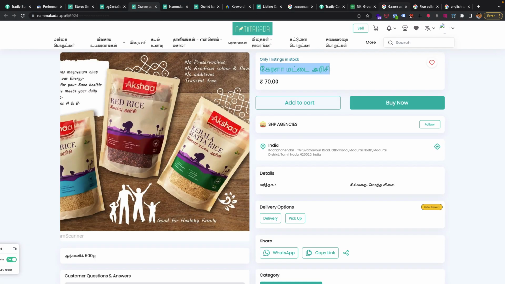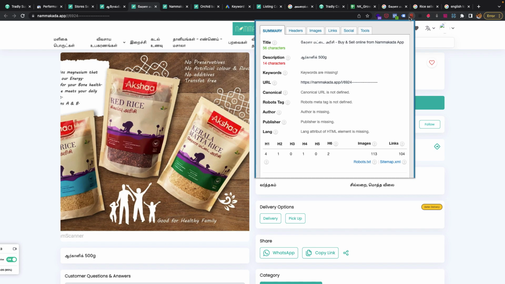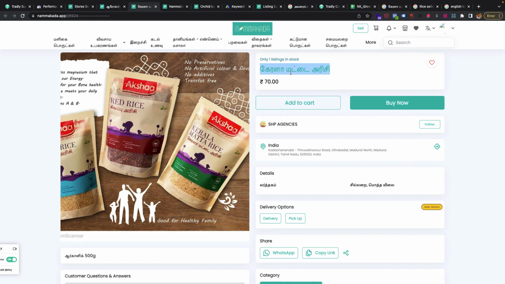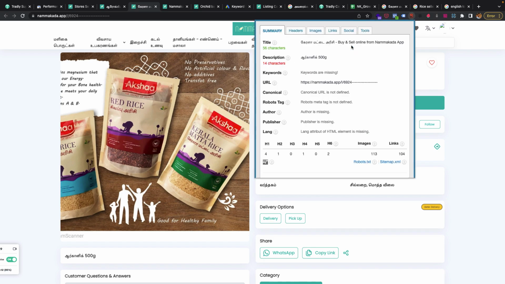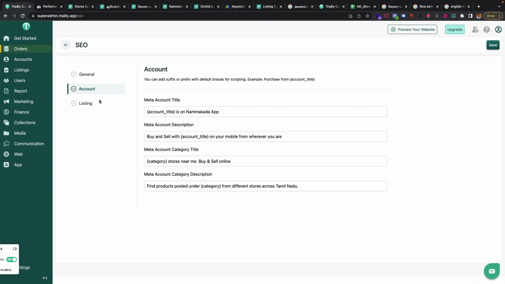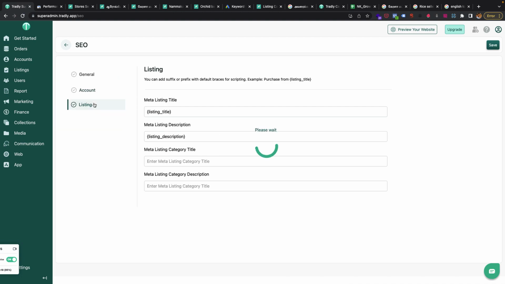So for example, I open this. You see here it says the item, the listing name. You can see here this is the listing name, and then "buy and sell online from Namakade app." And if I go to this listing scope, you see here it's a listing title and then it says buy and sell. So for the existing individual listings and accounts, you can apply the templated one.